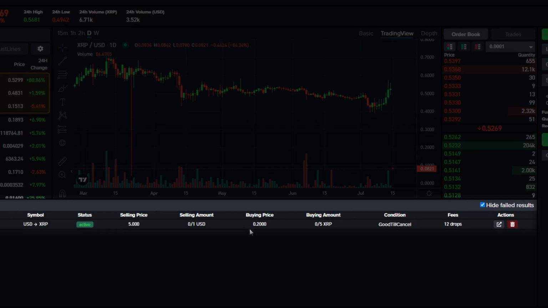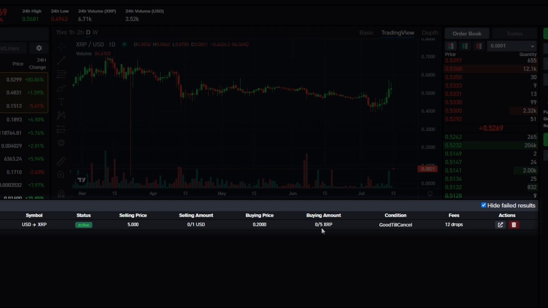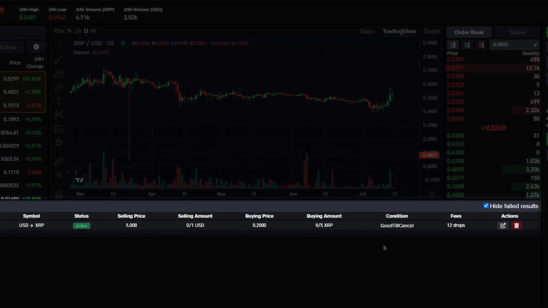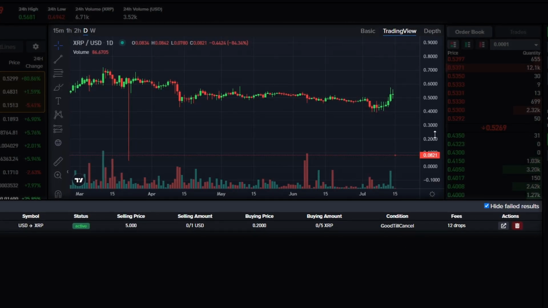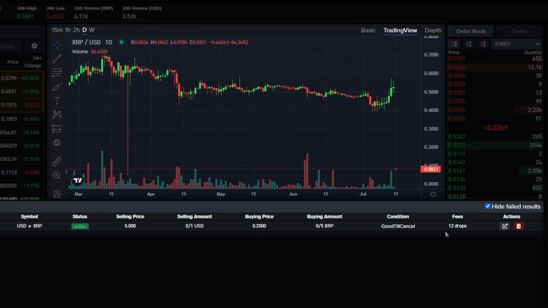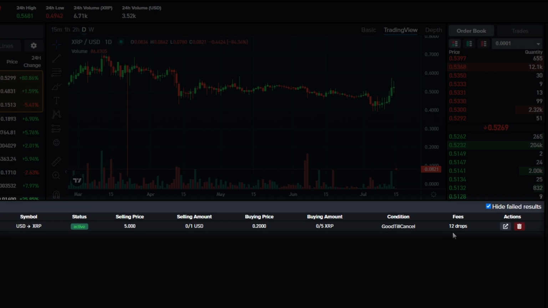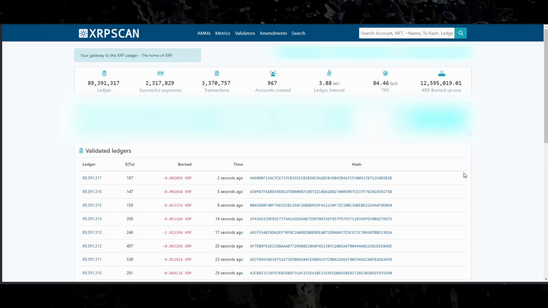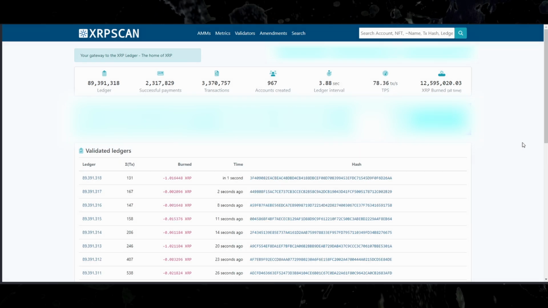Here we see that the buying price is $20 and the amount I want to buy is 5 XRP. The condition we configured was good till cancel and I had to pay a few drops to submit the order. So this order will only ever get consumed if the price drops down to $20. Maybe a little unrealistic, who knows? If I ever want to cancel the order or simply want to change it, I have to cancel and recreate the order. Okay, let's check on xrpscan.com to see what it means to keep an order open.